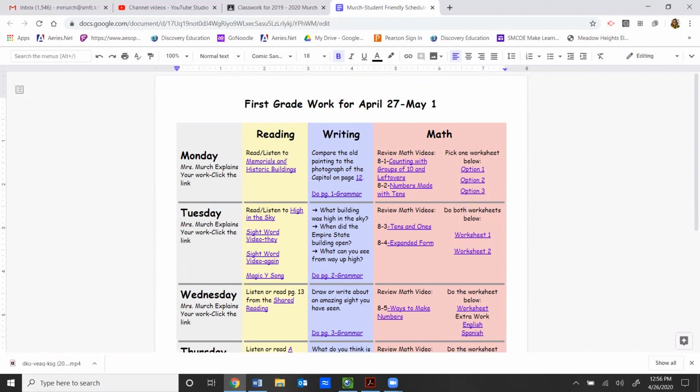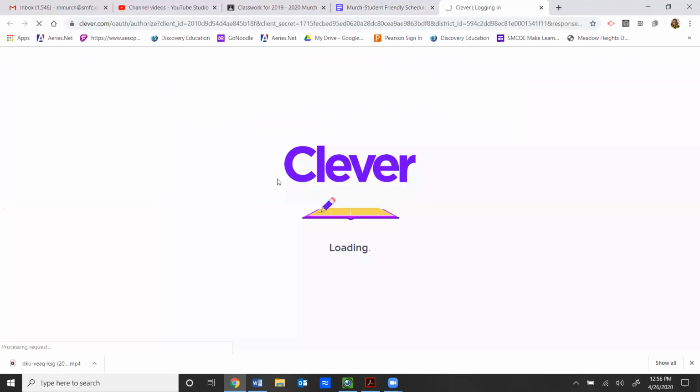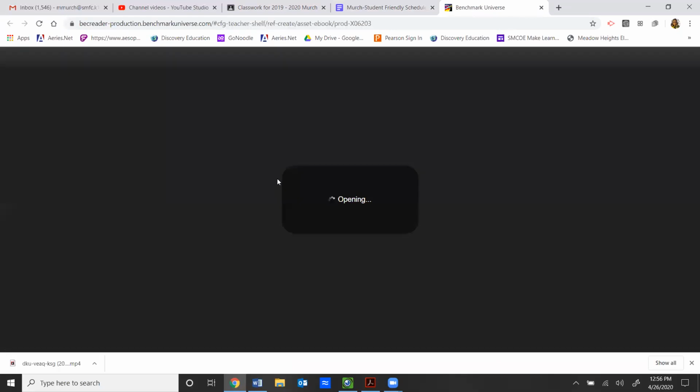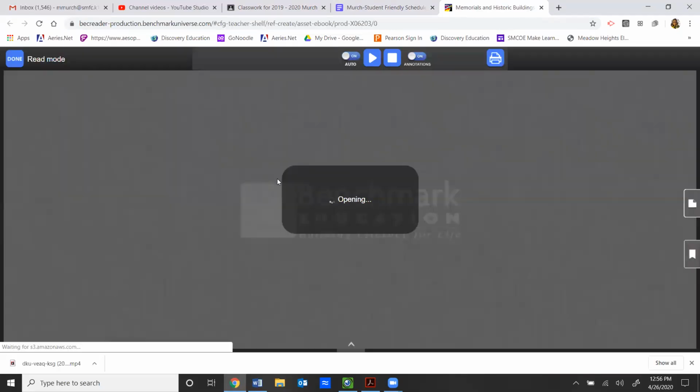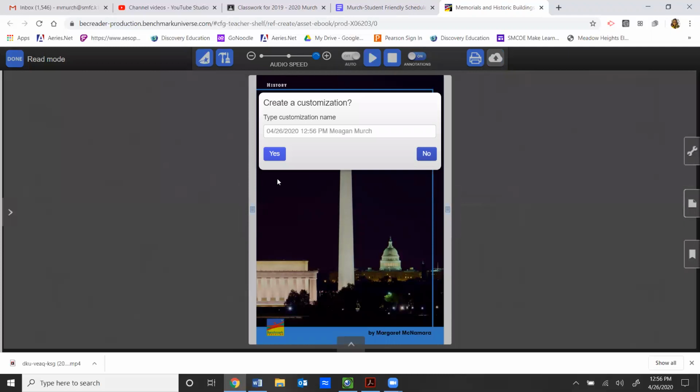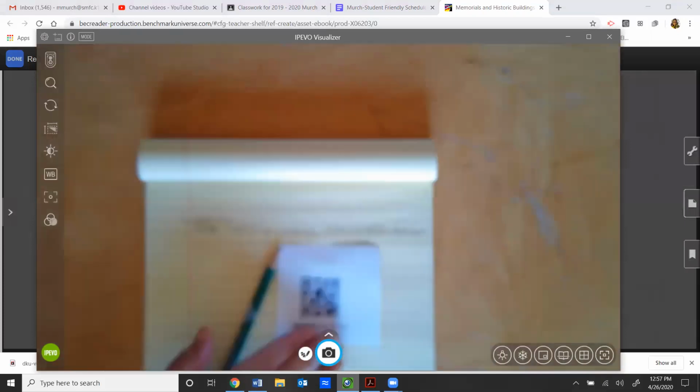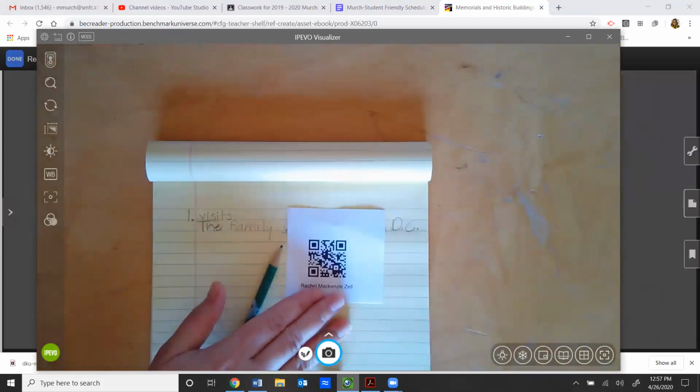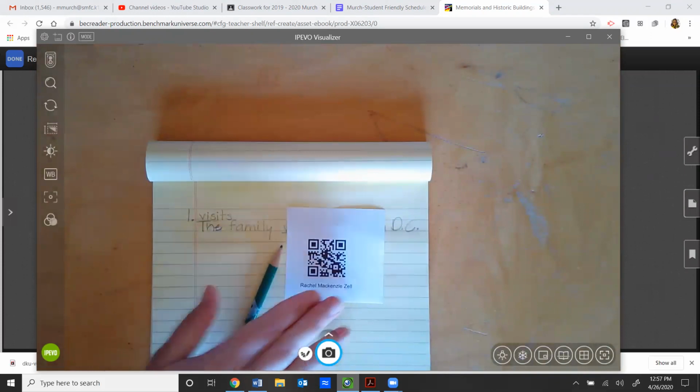Let's take a look at our reading assignments, okay? So the first thing you're going to do is you are going to click on this link. It's going to log you into Clever. If you are not already logged into Clever, you're going to choose login with Google, or you're going to log in with your Clever badge. So your Clever badge, I'm going to show you really quick, looks like this. And so if you have that available, then you can use that.